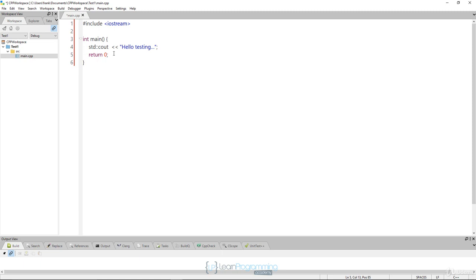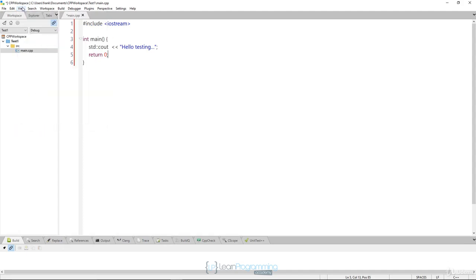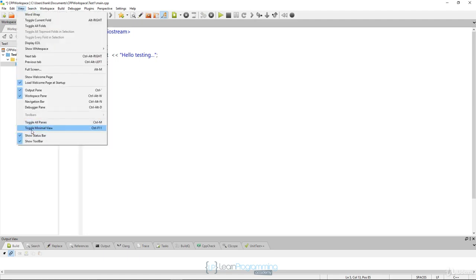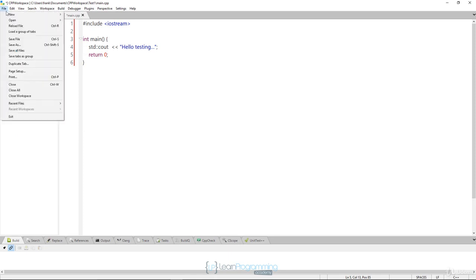Okay, I'm going to save this, and I'm not going to do this on the videos, but you can certainly do this at home. If you come up to View, you can toggle the minimal view. When you do that, you'll get some icons up here. And you can use these icons to build and save. For example, that's the save right there. I'm not going to do that because I want as much screen real estate as possible on the videos. So I'll just toggle that off. Okay, so I'm going to File Save.